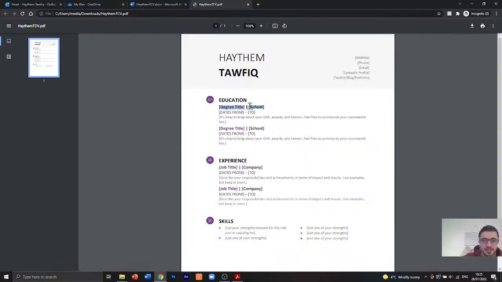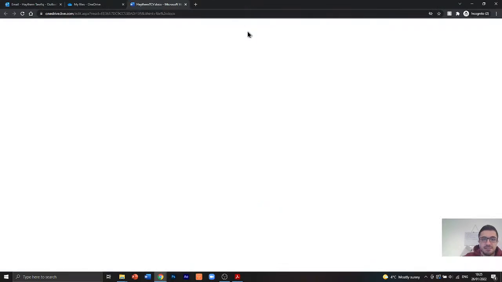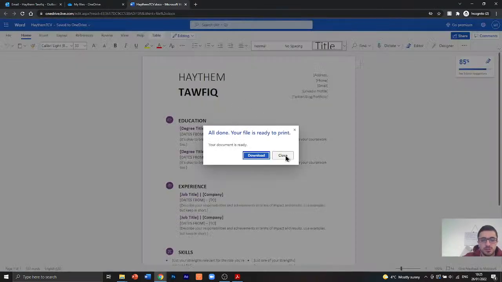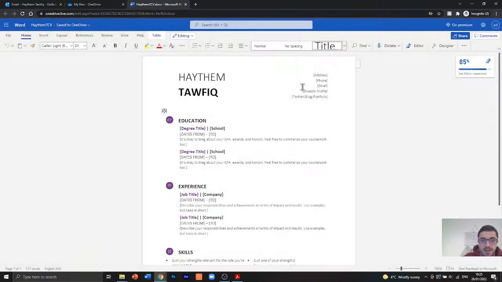This is now protected. So if I highlight that, press backspace, nothing happens. Can't type in there either. I'm pressing the keyboard, nothing's happening. So I've downloaded it as a PDF, which is like a protected document, and I've now got a copy of it.